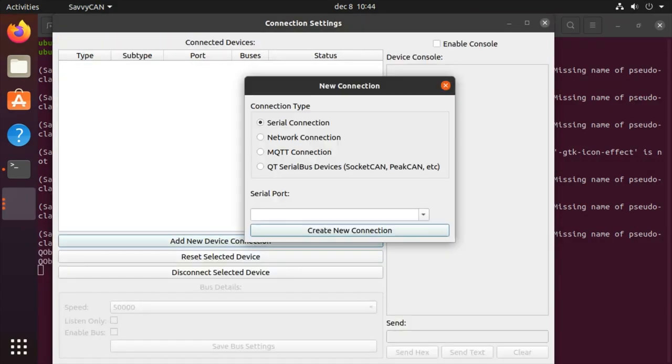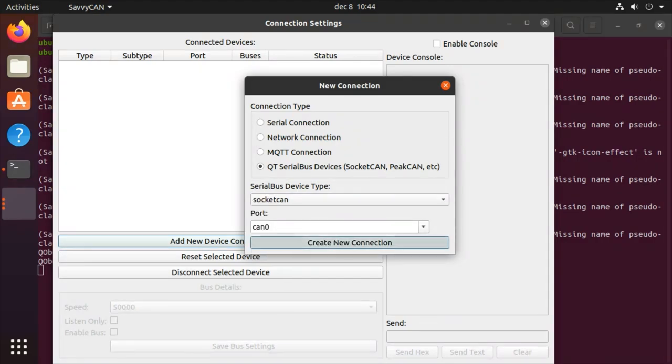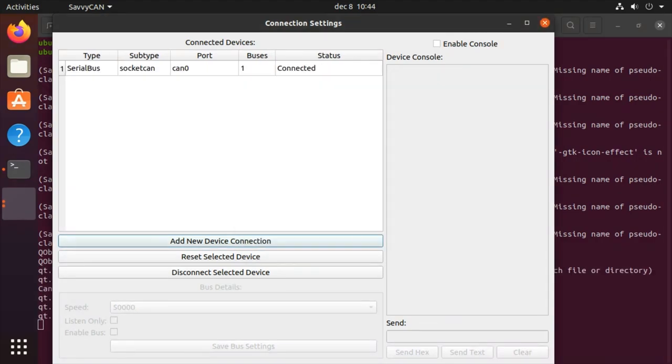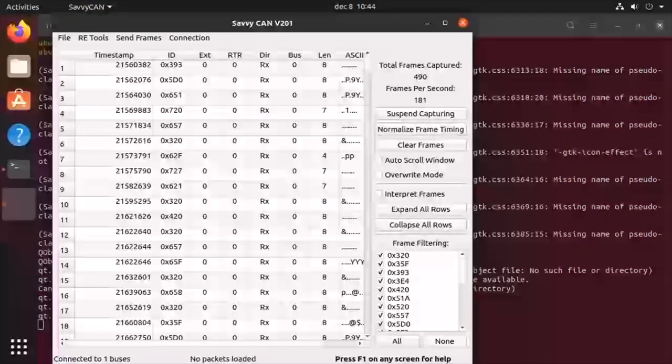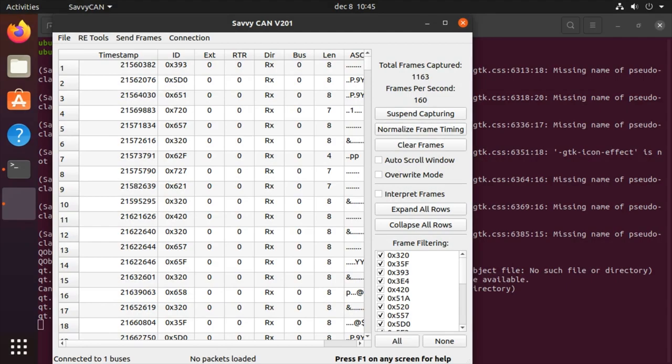We have a SocketCAN type interface. It should automatically detect it. And once selected and configured as SocketCAN, the messages should start flowing as long as you have the wires connected right, you have the right bus speed, and you have a device publishing messages on the bus.